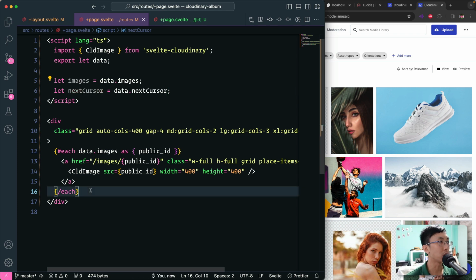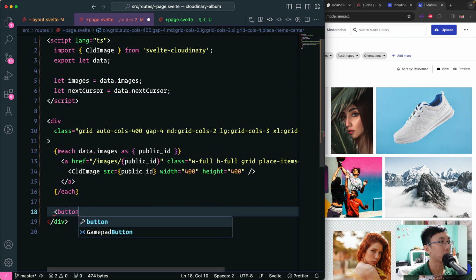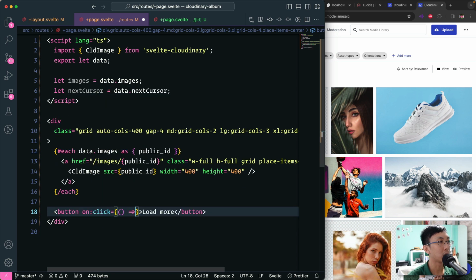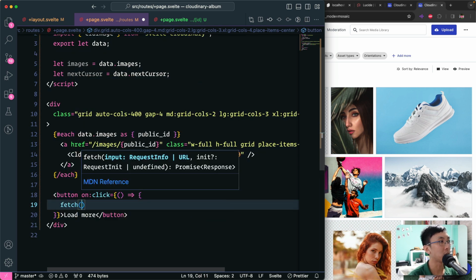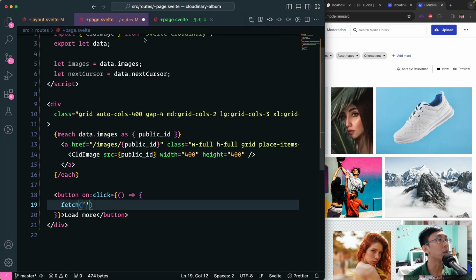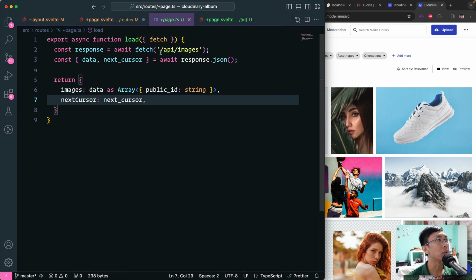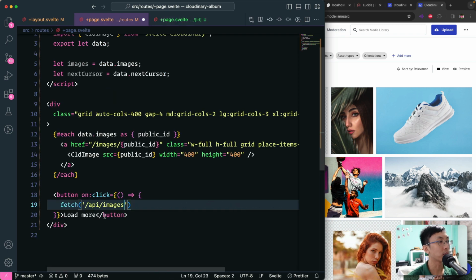Right. So here I'm going to have a button called load more, and I'm going to create a click handler to basically load more. So this one we're going to call the fetch, the same API that we use, API images. And we need to pass in the cursor so that we know how to fetch more. So next is the cursor, next cursor.